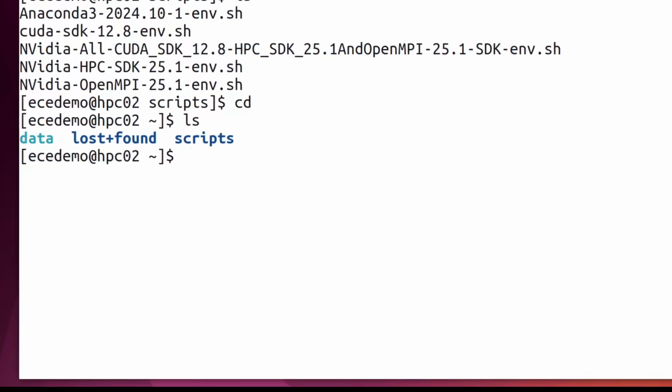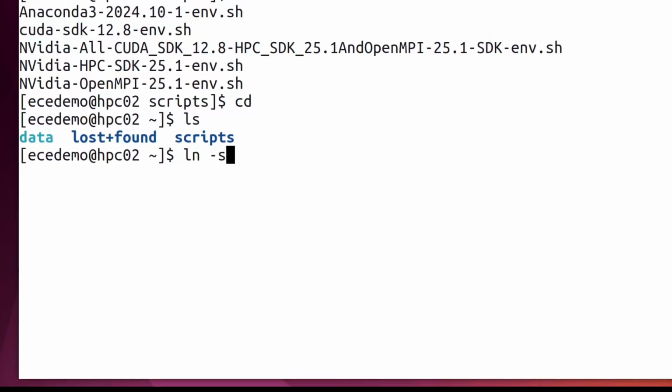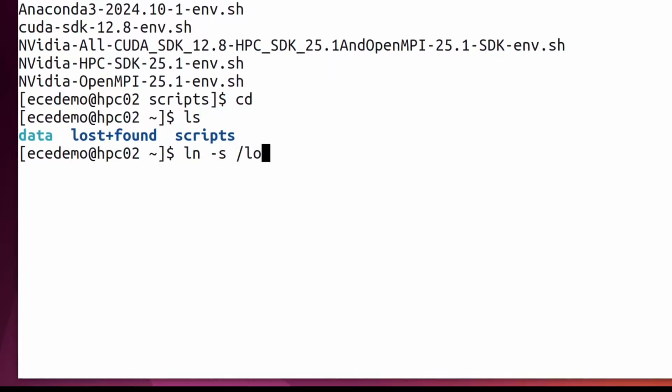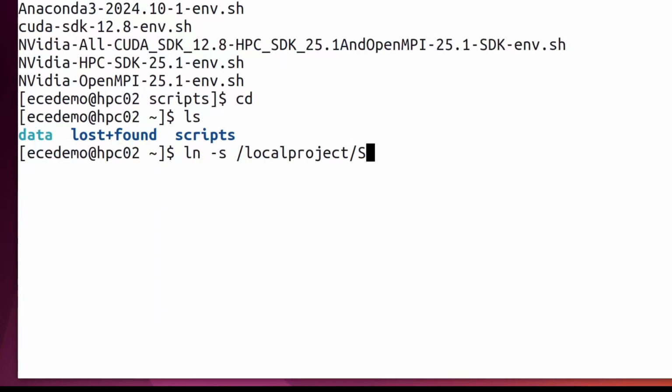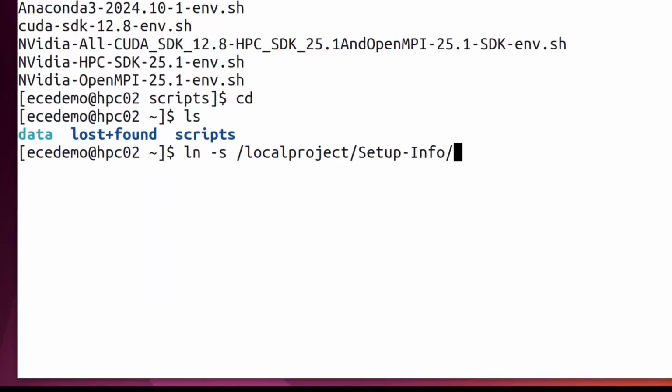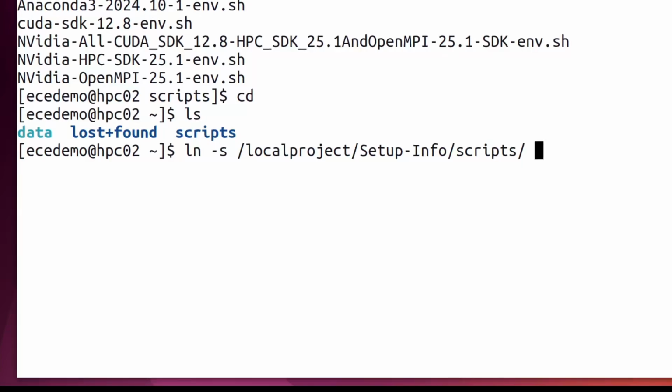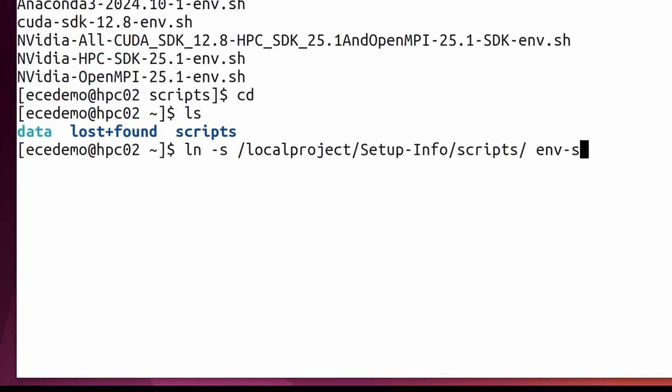So what we're going to do is type ln space -s. This will make a symbolic link, and then we'll type in /opt, local project, setup scripts, and that's the directory these scripts live in. And then we're going to put that into something called env-scripts, standing for environment setup scripts.